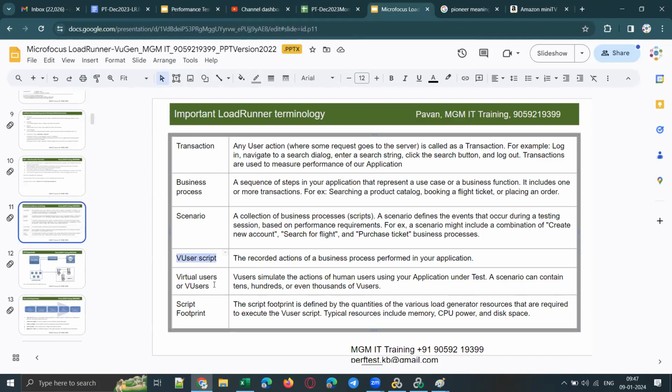And what is a virtual user? Virtual users are VUsers. They simulate the actions of human users using the application under test. A scenario can contain tens, hundreds, or even thousands of virtual users, thousands or lakhs of virtual users also. In fact, LoadRunner supports millions of users. We can do performance testing with 50 lakh users with LoadRunner. LoadRunner is the most robust tool that supports 50 lakh users.